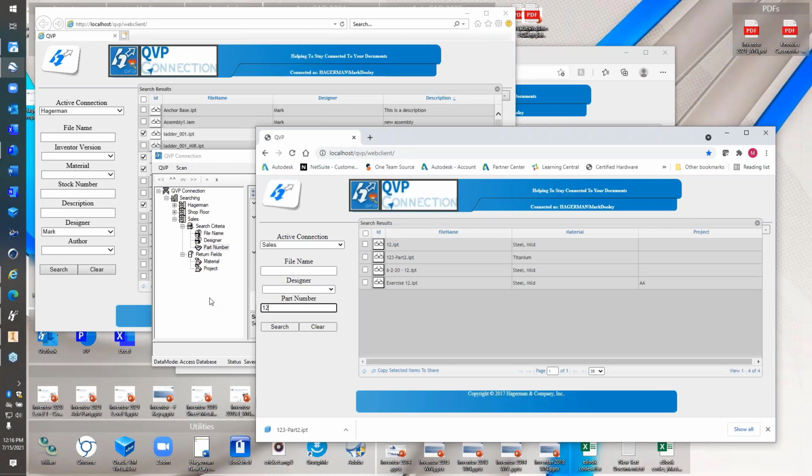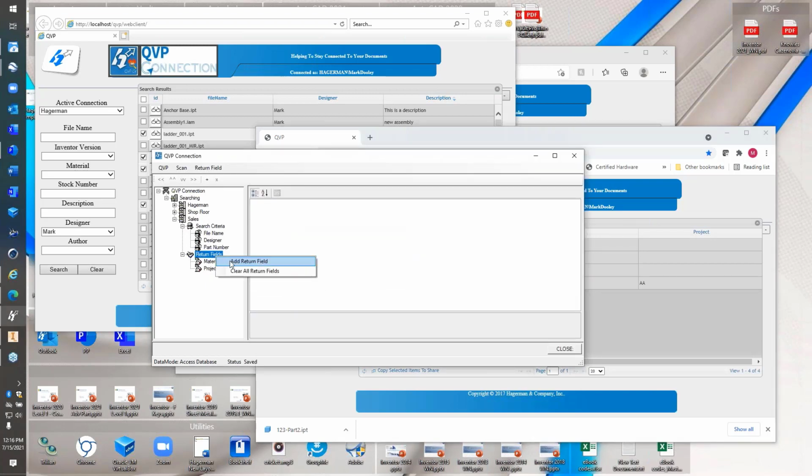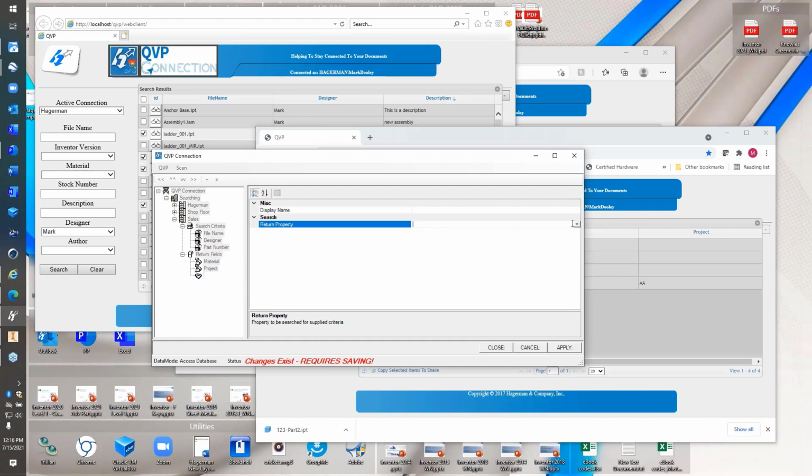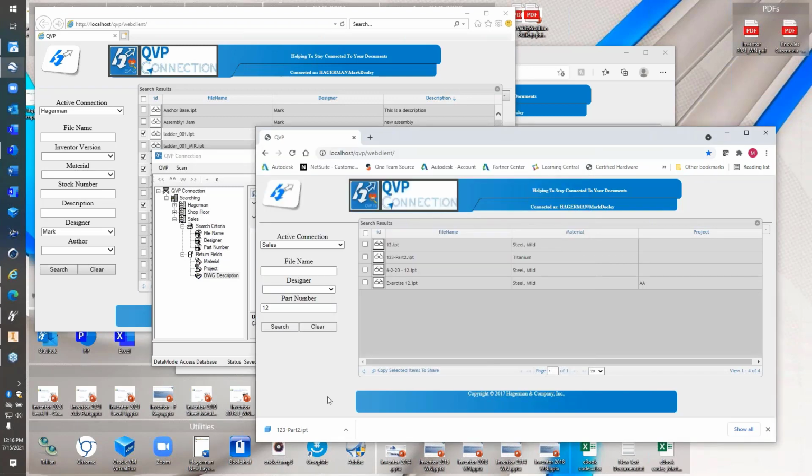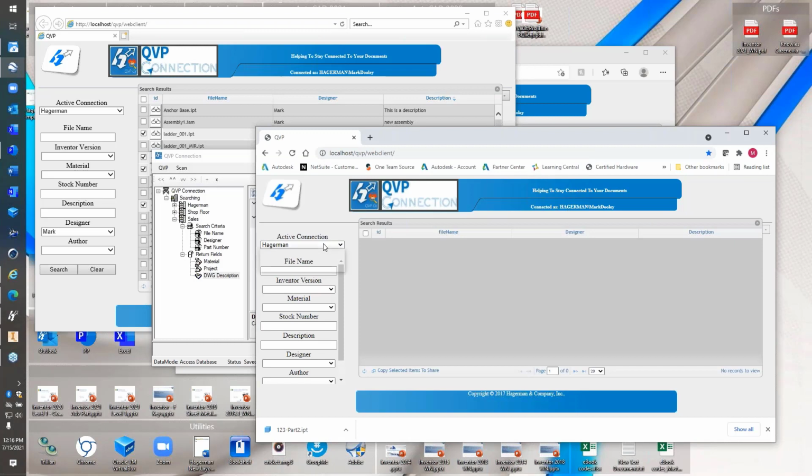Now the same thing if we wanted to add a return field here. So we've got material, we've got project. What about description? Let's go add description. We'll just scroll down here till we see description and add it. And if we want it to say something different than the display name, we can do that as well. So we'll just call this our DWG description. We'll hit apply, we'll hit yes, and then once again, we'll hit refresh. We'll change back to our sales, which is where we were, and now my DWG description is right here.